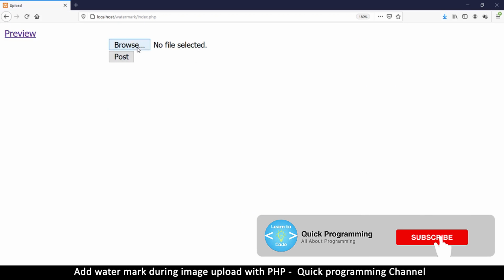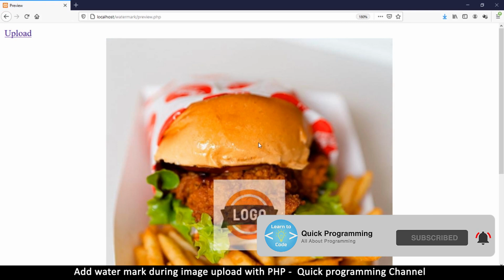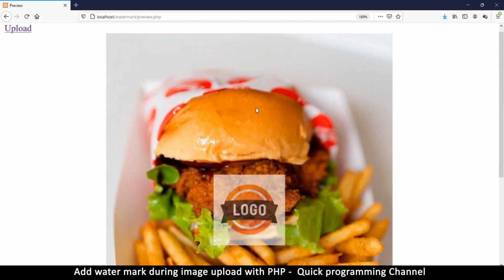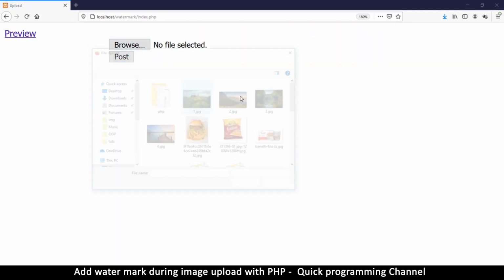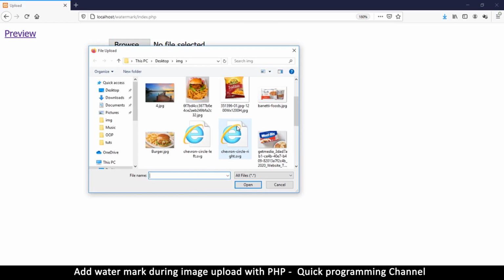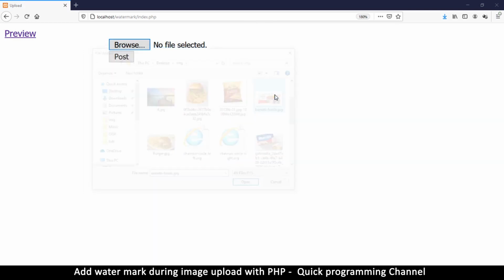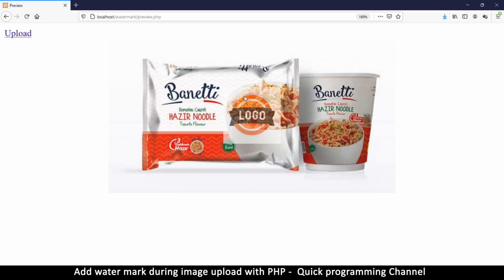Awesome, right? Let's try a different image. Let's try this burger here. And there we go. Nice logo right in the center. Let's try a last image here to see what we are going to have. Post. And there we go. We have a nice logo over there. Okay, so you can always put this logo anywhere on the corner or in the center as you please. All right, so let's begin the tutorial and see how to go about doing this.